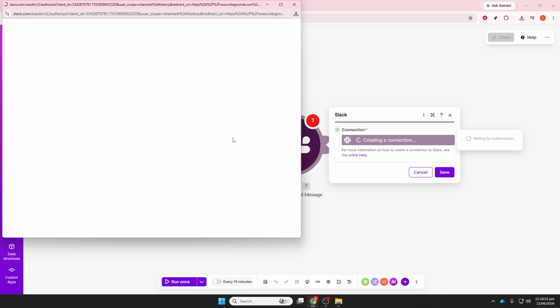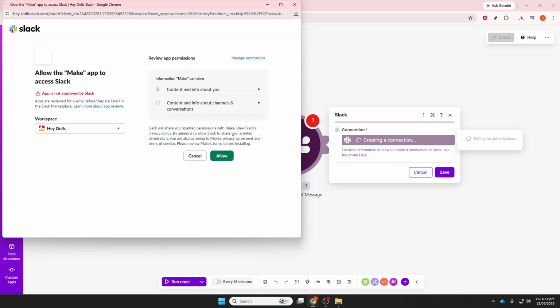Next, add an HTTP module. Click Add Module, search for HTTP, and select Make a Request. This is the step that sends the Slack message to Relevance AI.